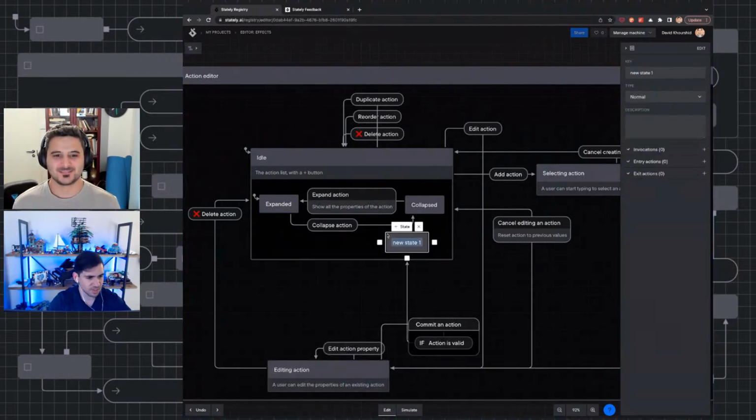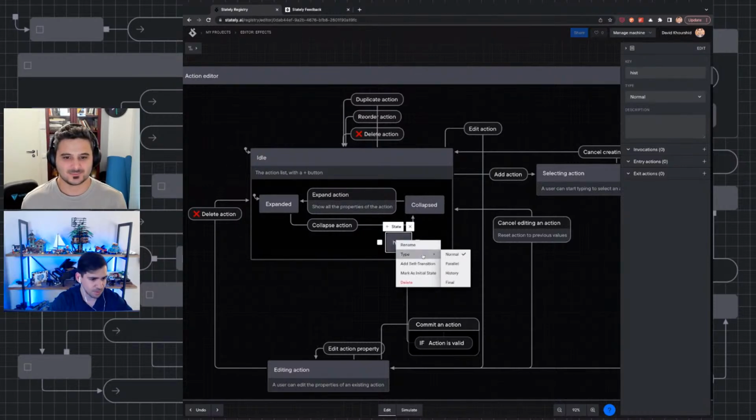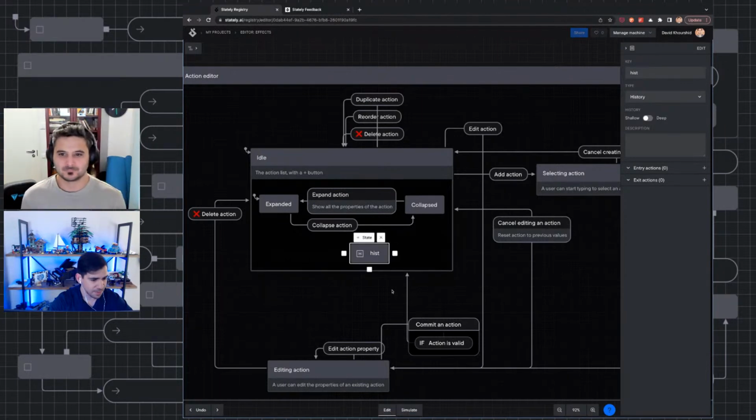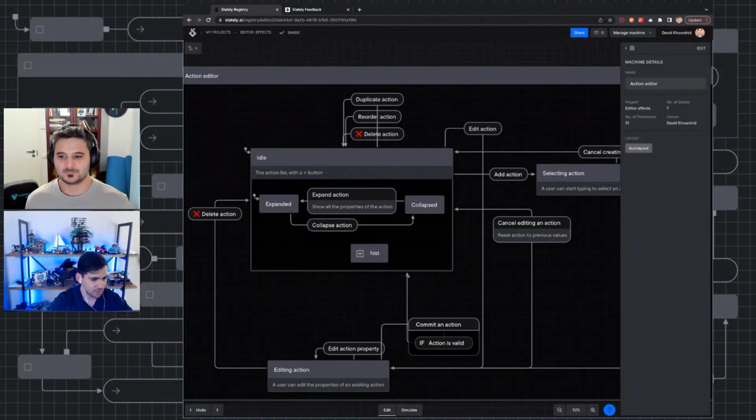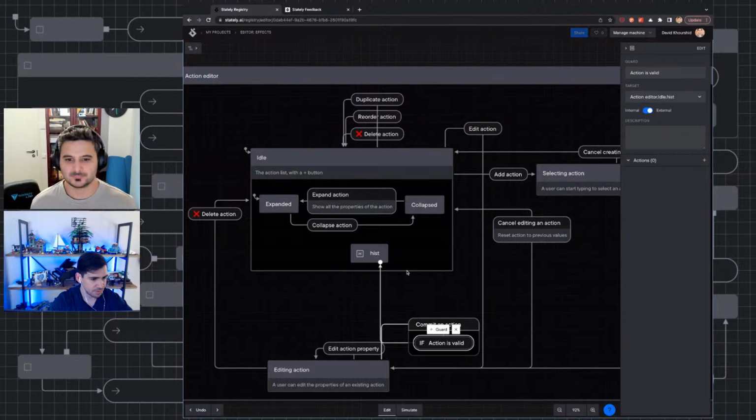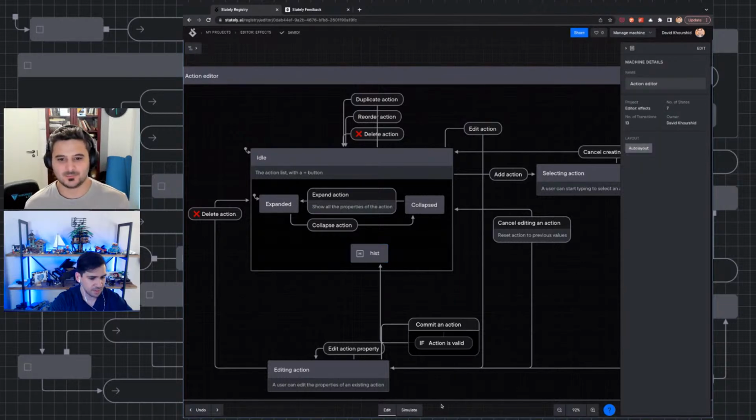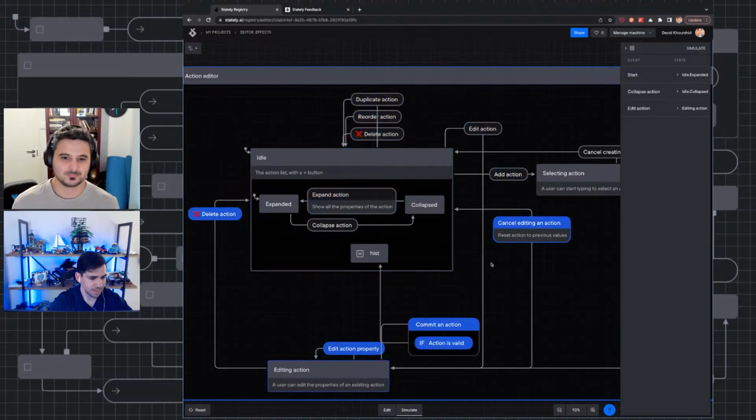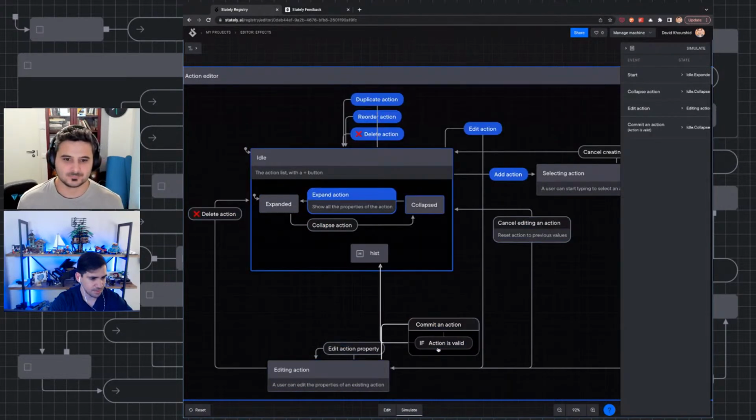So I'm going to double click here. I'm just going to add a history state, and we're going to make this type history. And that way it should remember. So we could go here. Yeah. And now when we simulate, collapse, edit, commit it if it's valid, and now it goes back to collapsed. So we're good. This is awesome.